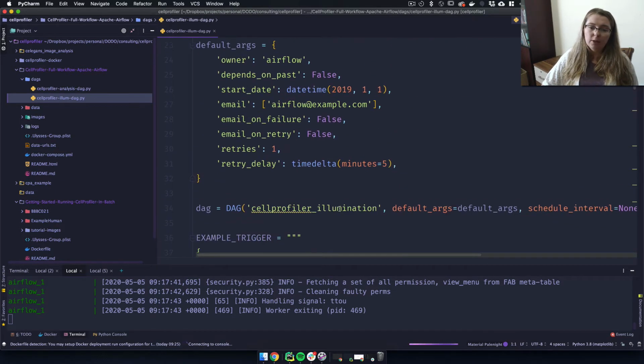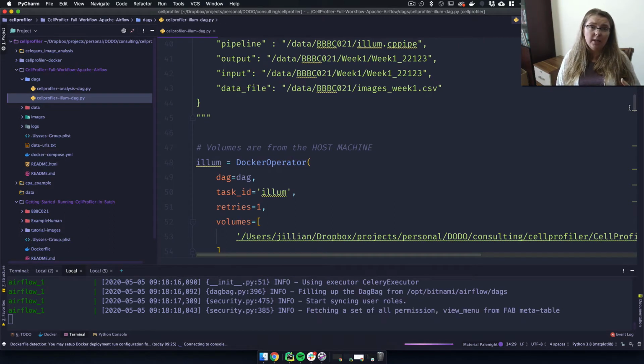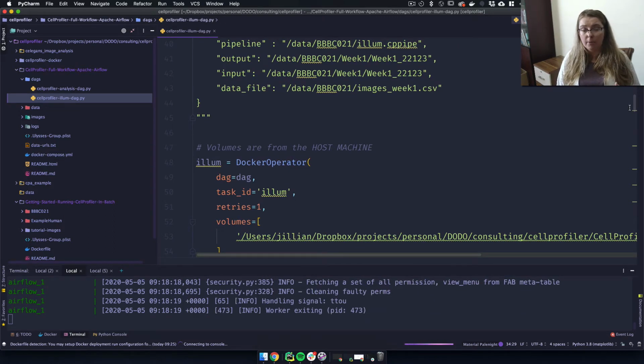Okay, so what we have here is our DAG. Again, that's like the bucket that we're throwing our analysis into. I am saying this is the CellProfiler Illumination. I'm going to talk more about the specifics of the analysis in a minute, but I wanted to take a minute to discuss a few of the Airflow concepts that you need to know. You have a DAG, that's your bucket. And then your DAG is comprised of tasks, and each one of these tasks is described by using an operator. You can think of the operator as the computational backend that you're going to use. Maybe you're going to execute Python, SSH, Docker. Again, there are any number of operators.